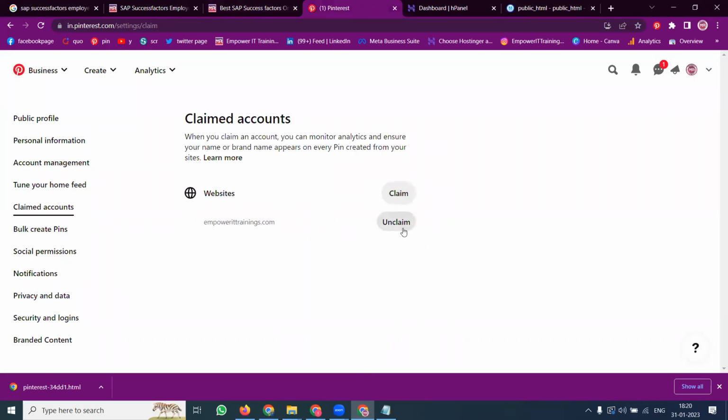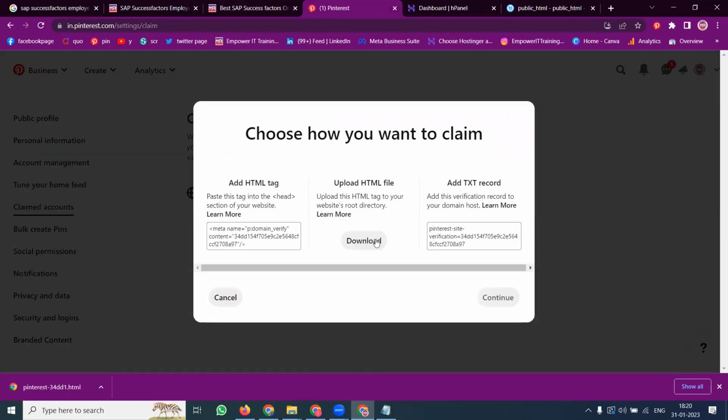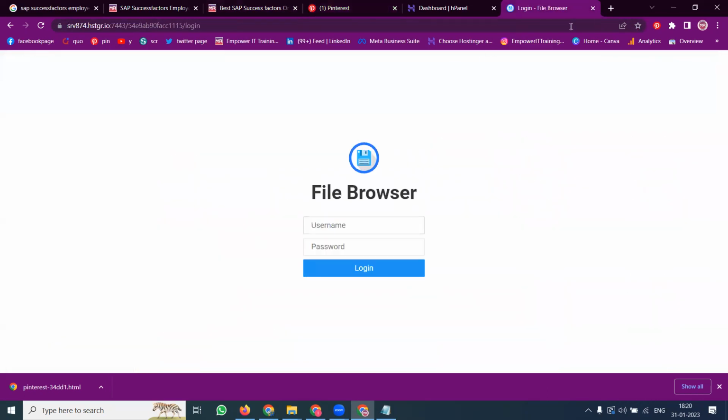Unclaiming is also available. Sir, how many website links can you claim for one business? A number of them. Another claim can also be made. Same procedure, and the same code will be used. Here, download the file and upload it through cPanel. This is a simple step process. Now it is verified. Just log out.